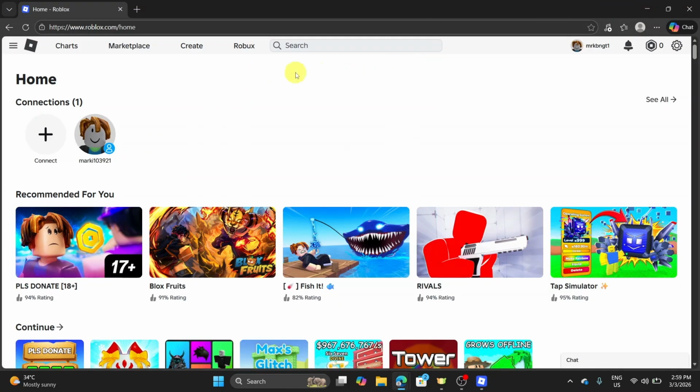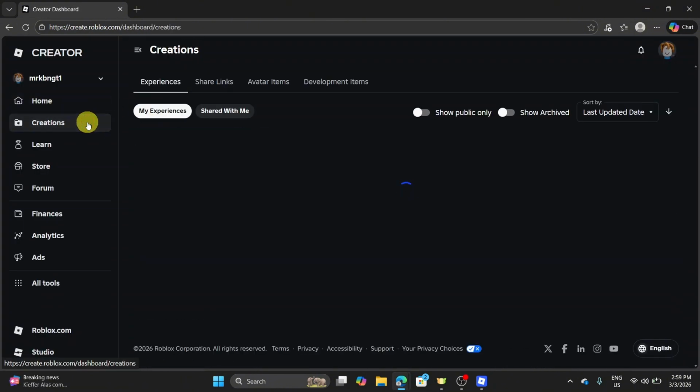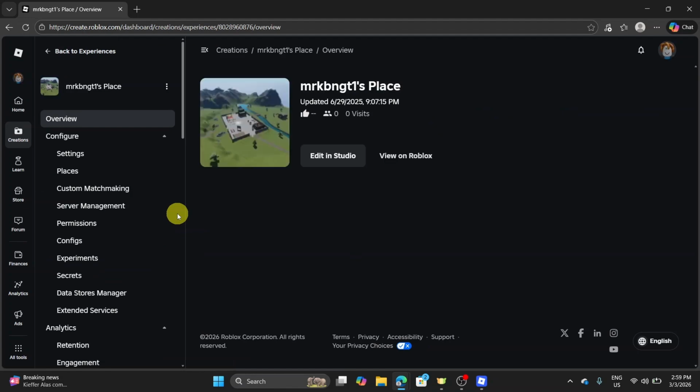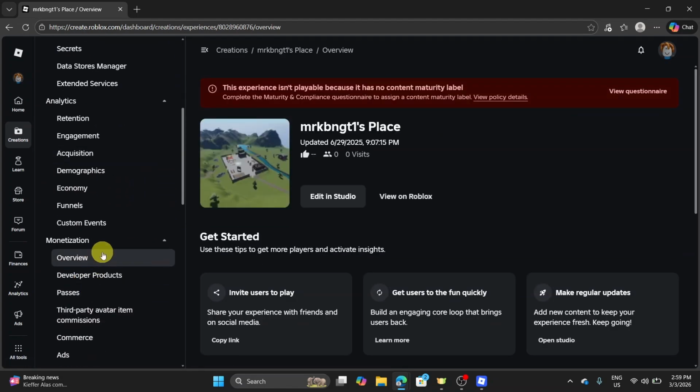And then in this part, we're going to click on Create. What you would want to do is to click on Creations. And then once you click Creations, we're going to click on our place, which is right here. So click on that. And then in this part, just look for the passes. So it is under monetization and then just click passes right here.